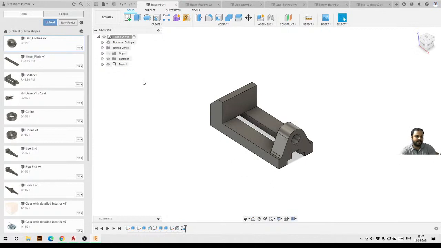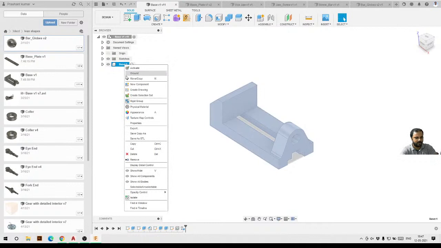To fix this part, it's very simple. Just select your component, right-click, and here you can see an option called ground. Can you see that?